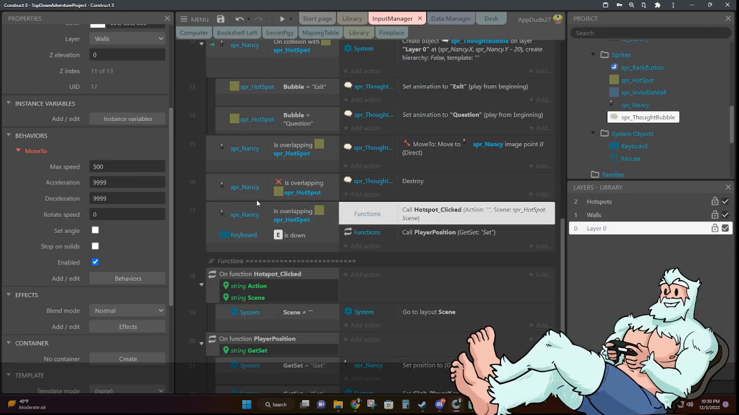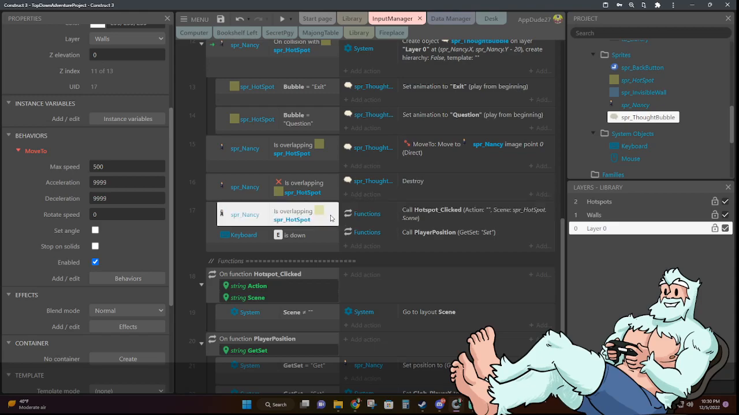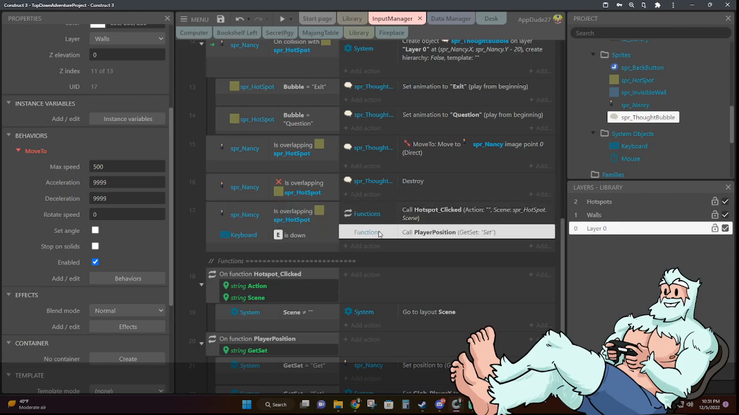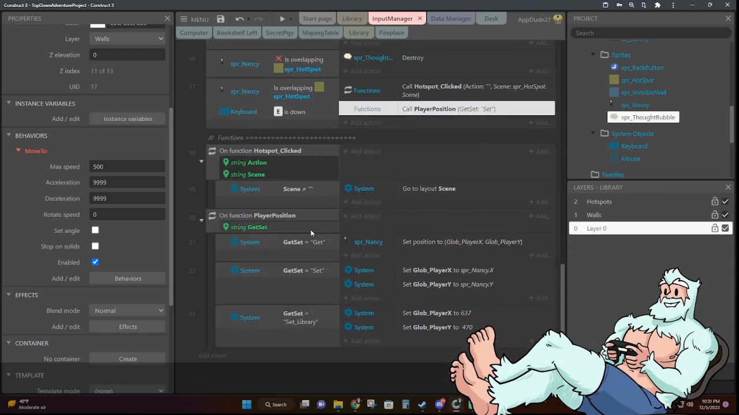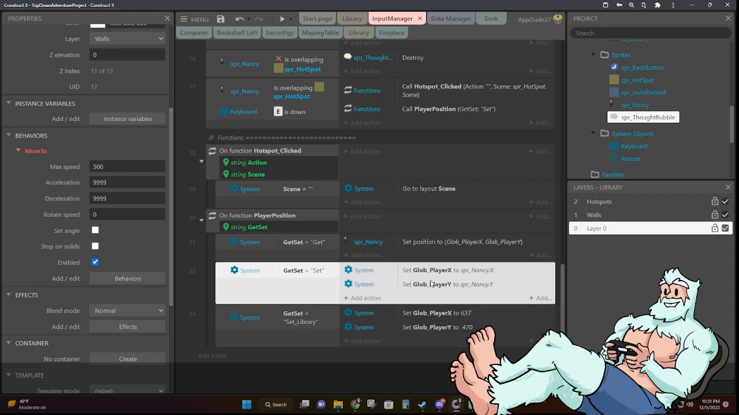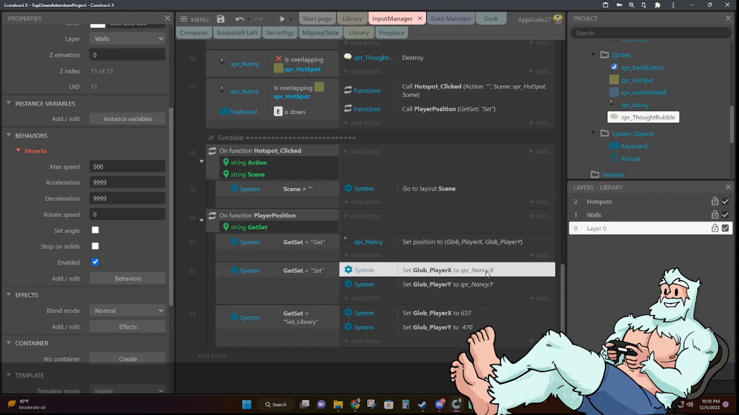And then the other thing I'm doing is I have a function here called player position. This is a function that I created that gets and sets the player position depending on certain situations. So in this player position function, what I'm doing is I'm setting the player position to glob player x. Or let me rephrase that, actually.